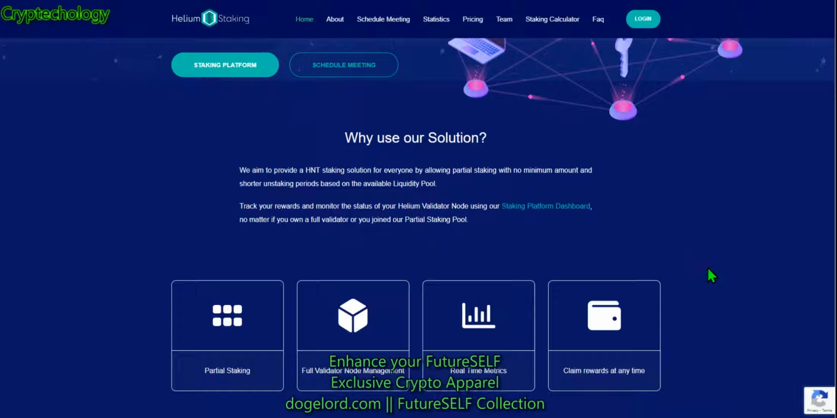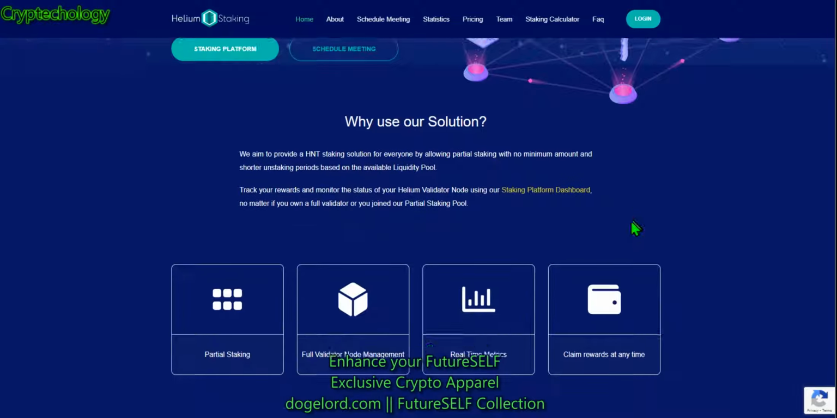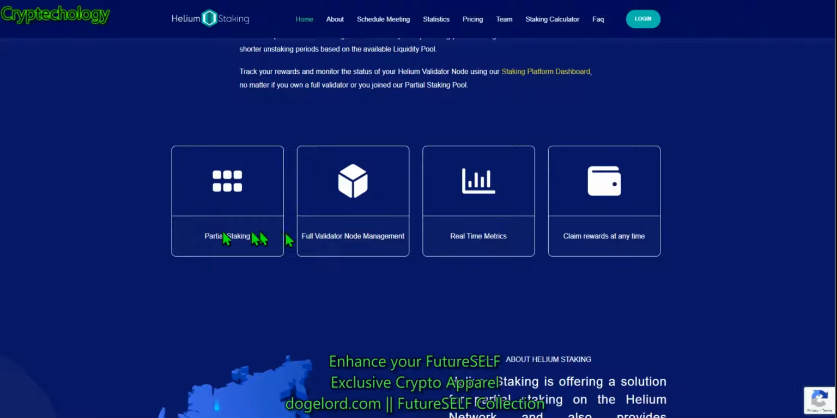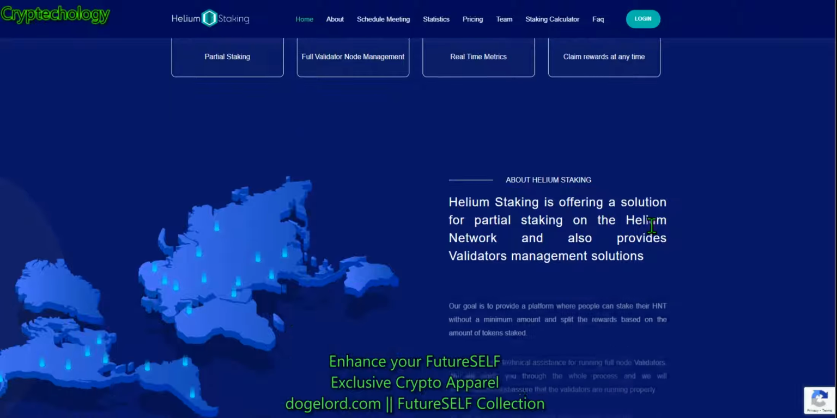We aim to provide an HNT staking solution for everyone by allowing partial staking with no minimum amount and shorter unstaking periods based on the available liquidity pool. You can track your rewards and monitor the status of your Helium validator node using the staking platform dashboard, and we're going to go ahead and click that tab right now. No matter if you own a full validator or you joined our partial staking pool, here are a couple different ways you can do it. We have partial staking, full validator node management, real-time metrics, and you can claim the rewards at any time.